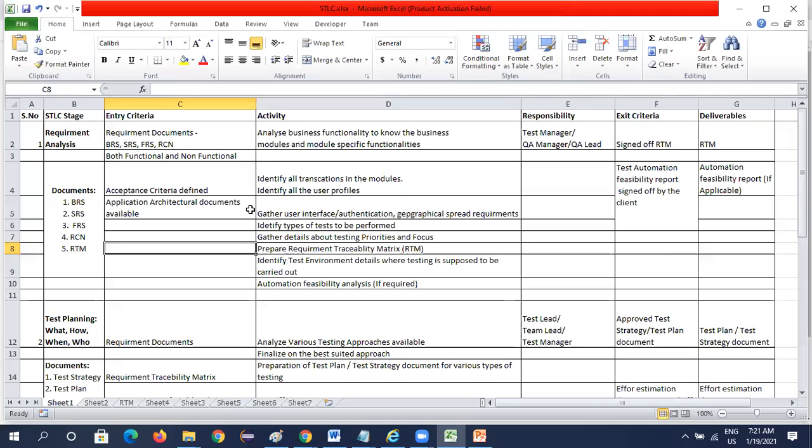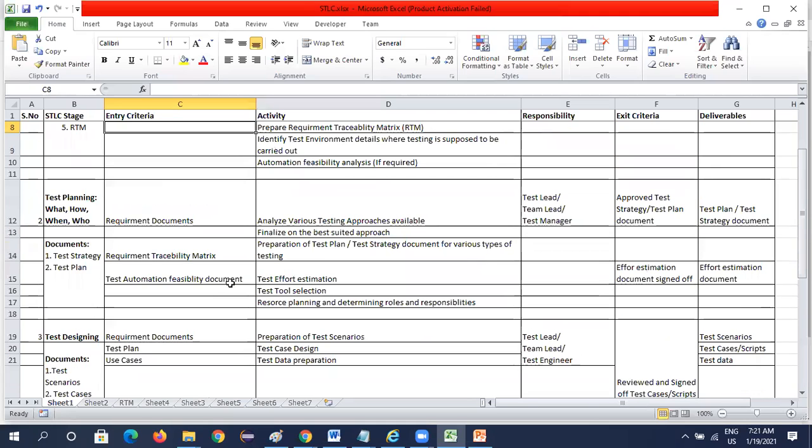So in this stage, we will be preparing the test plan document and test strategy document. After preparing that, we'll also prepare an effort estimation document, and we'll finalize the resources, planning, and the roles and responsibilities. So the exit criteria should be the test plan document and test strategy document, and the deliverables are the same.